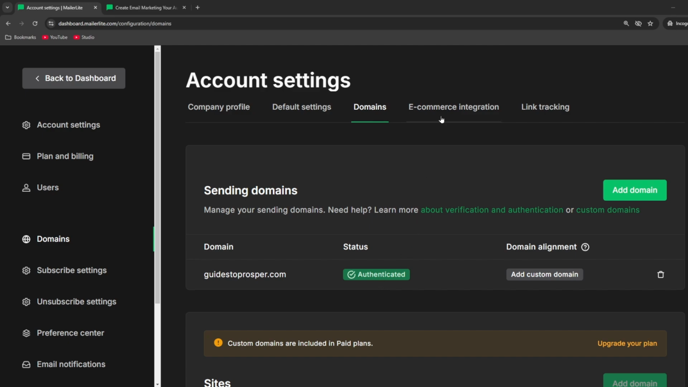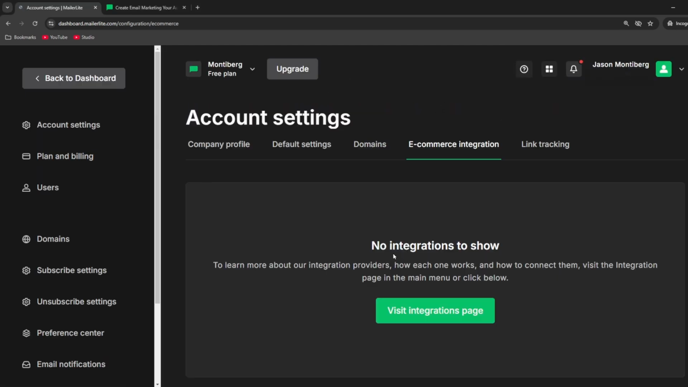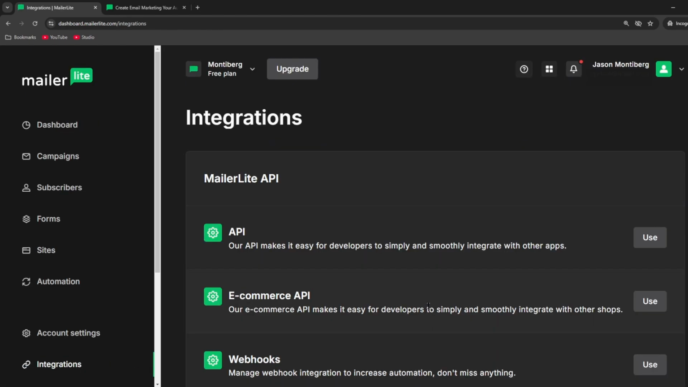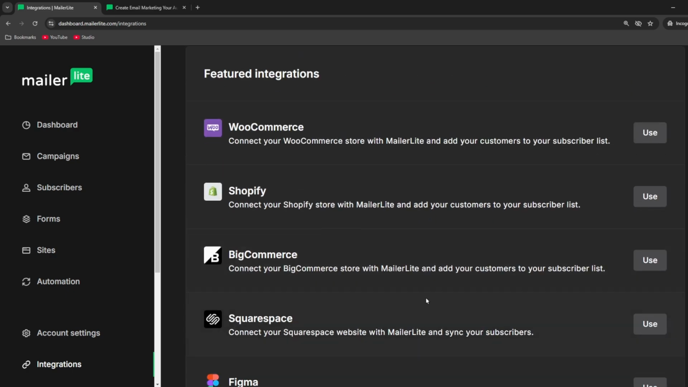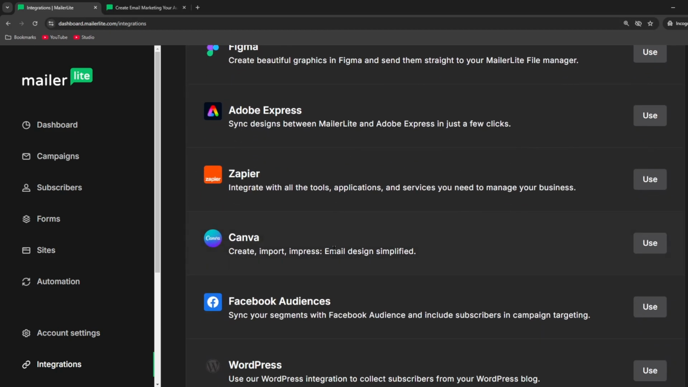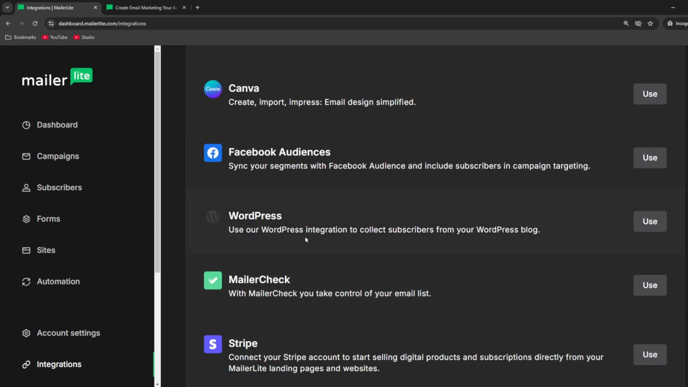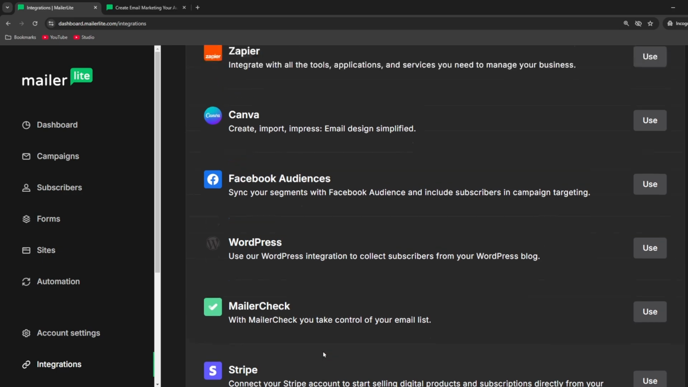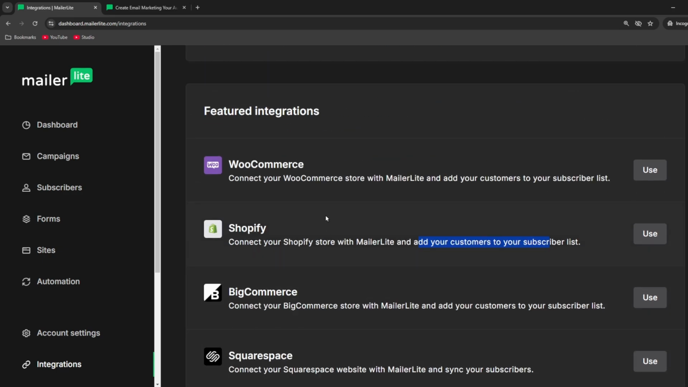I want to show you that because it's a pretty cool thing. So if you have Shopify or anything like that, you can connect that to MailerLite and it'll allow you to connect directly to your store and add customers to your subscriber list. So here's all the ones they have. There is a lot. Canva's a cool one to do if you want to design all your forms in Canva. They have WordPress. Most people use WordPress. Stripe is a good product that a lot of people use to accept payments. But I think the two biggest ones are probably WooCommerce and Shopify.